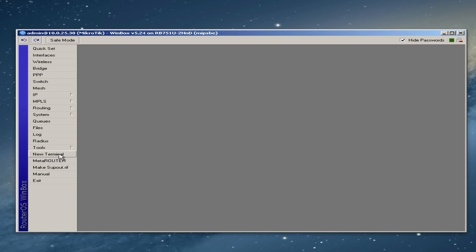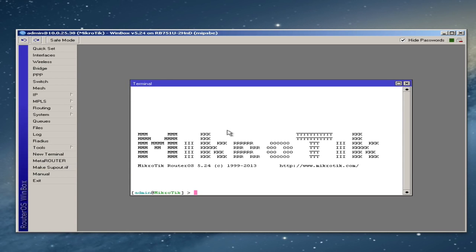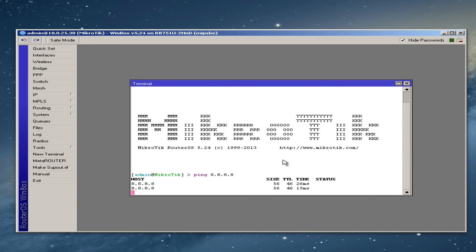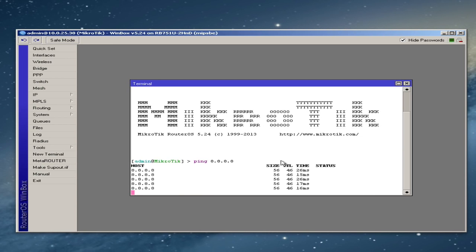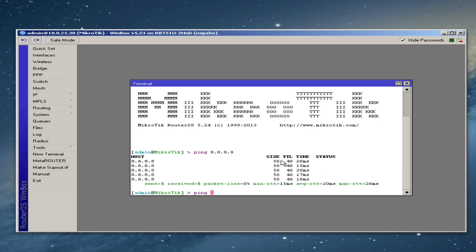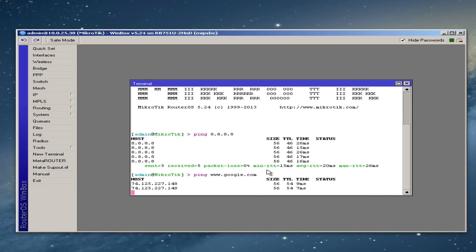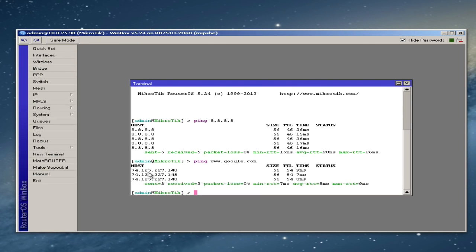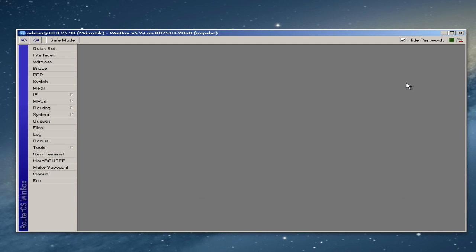If we want to check to make sure that things are working correctly so far, we can do that from a terminal where we can type ping 8.8.8.8, which is our DNS server, and we're getting a reply from it, so we know we have connectivity. But secondly, we'll try pinging something like Google, and we instantly get a response from Google, which means that DNS resolution is working correctly on the router.